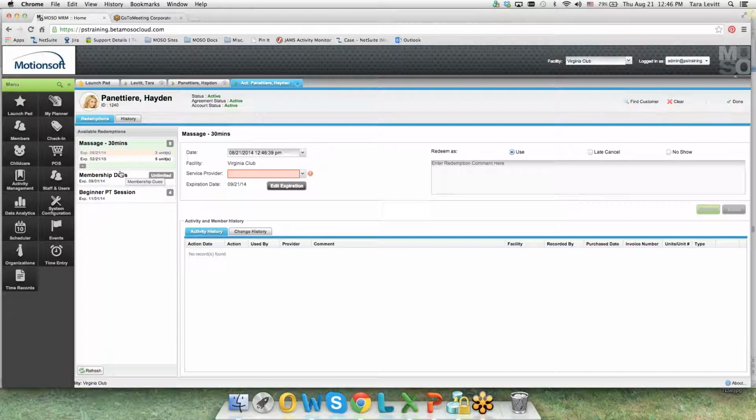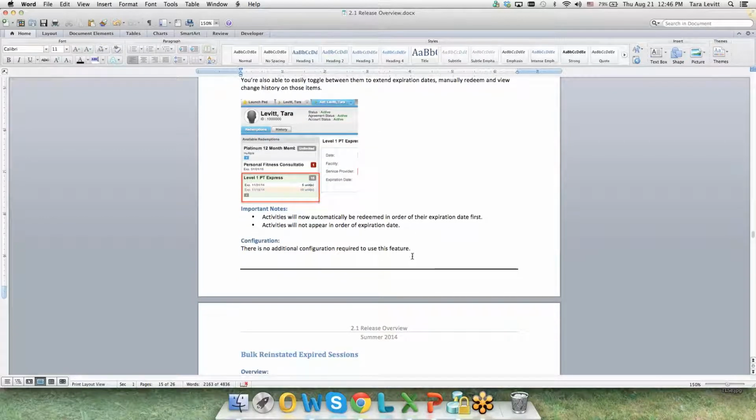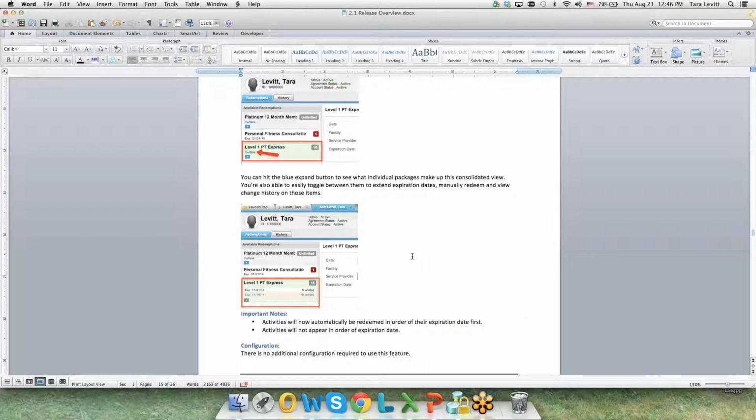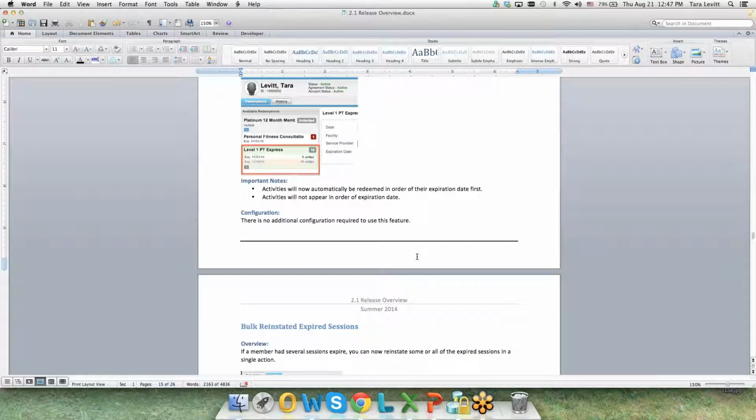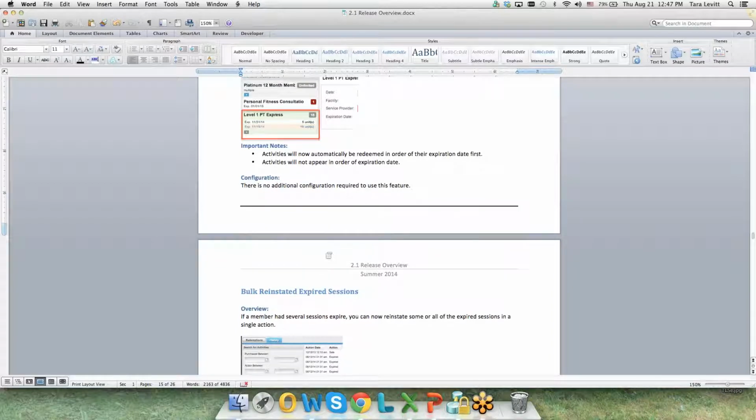The other thing is it's going to show them in order of when they expire first. So that's there as well. There's no additional configuration. This is just the way it's going to look. And it has to be the exact same item. So if you're using different items, then those would still appear as separate lines. So it's only if you have multiple quantities that you've purchased at different times that are the exact same item.